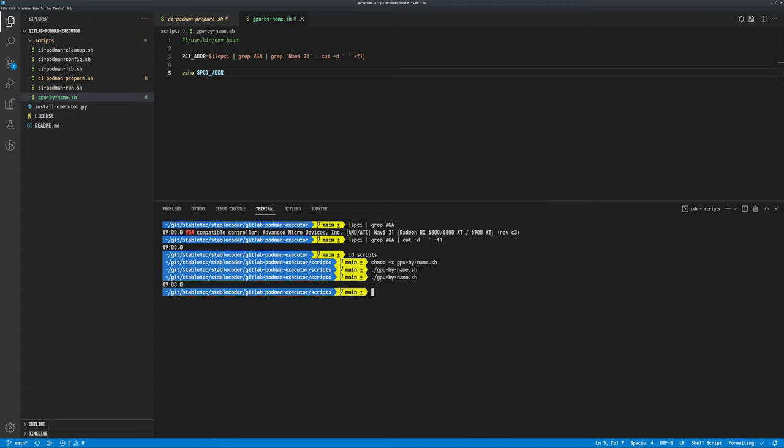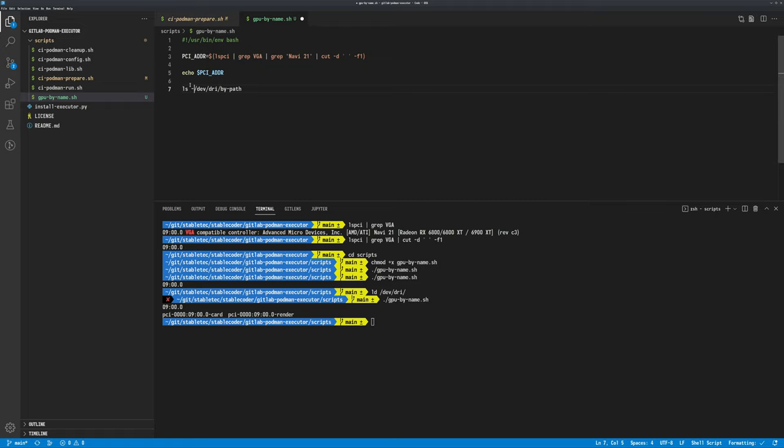Okay, that's that. ls /dev/dri/by-path, what was it? By path. Card and render, but I'm looking for render. So this is exactly the thing I'm looking for. Let's do -l. Then I need to grep the PCI address, and I need to grep by render, -render.